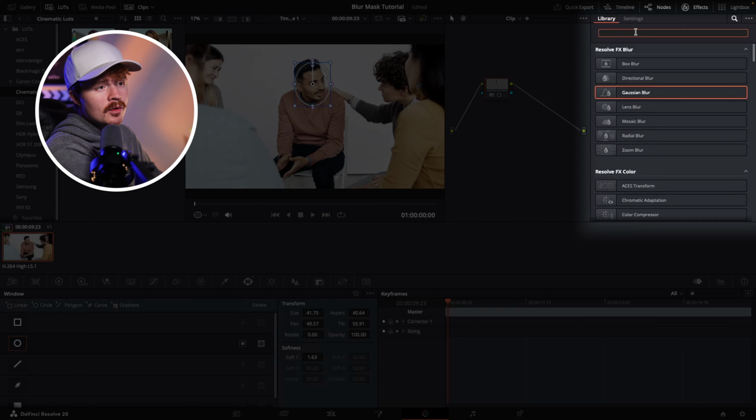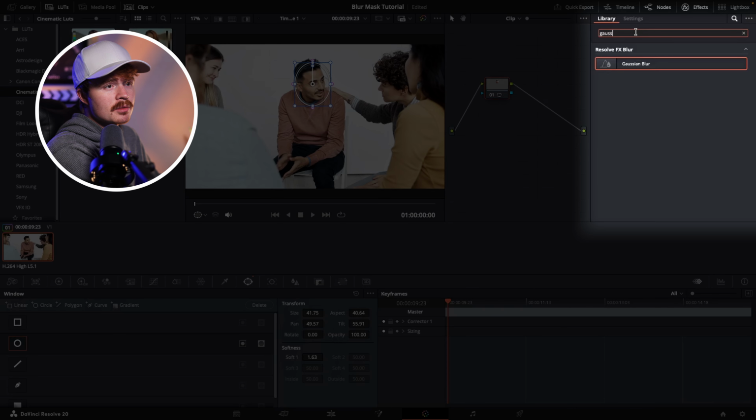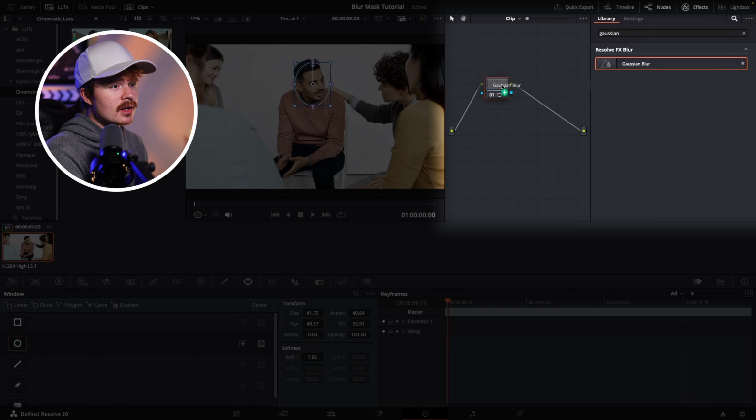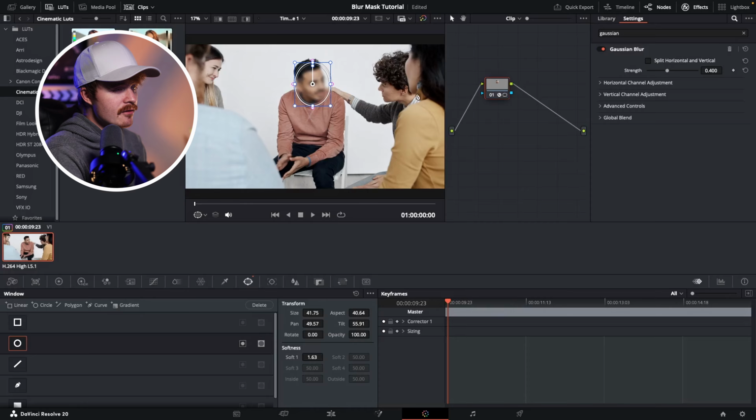If you need to though, we're going to be using the Gaussian blur effect. So you can even search that, Gaussian blur. And it's the first thing to pop up. I drag and drop it onto the node that it already gives me here. And as you can see, we have a blur that's taking effect right now.